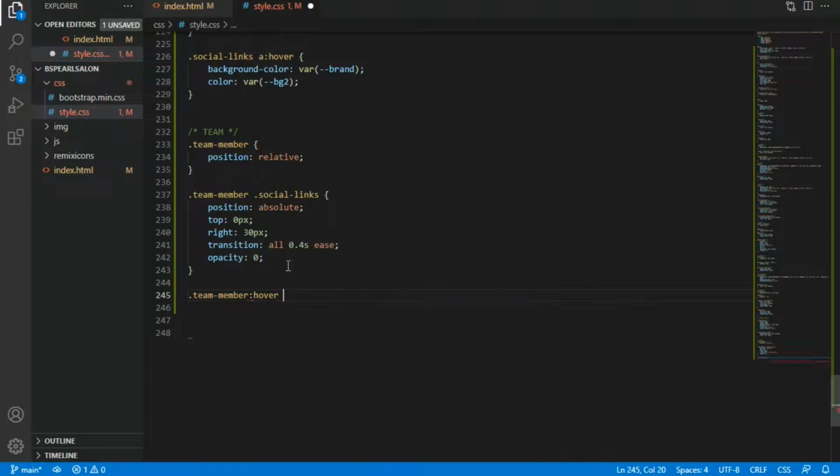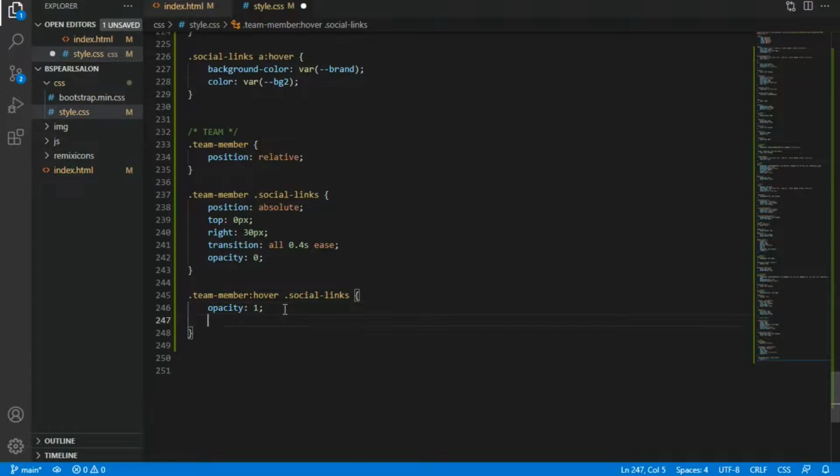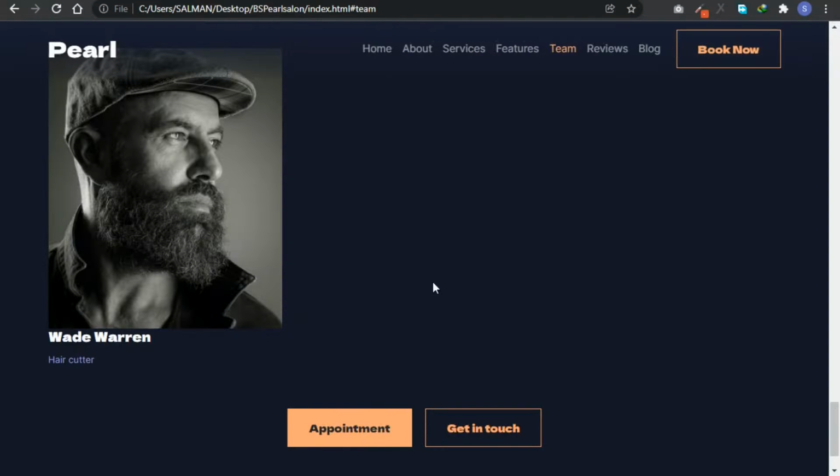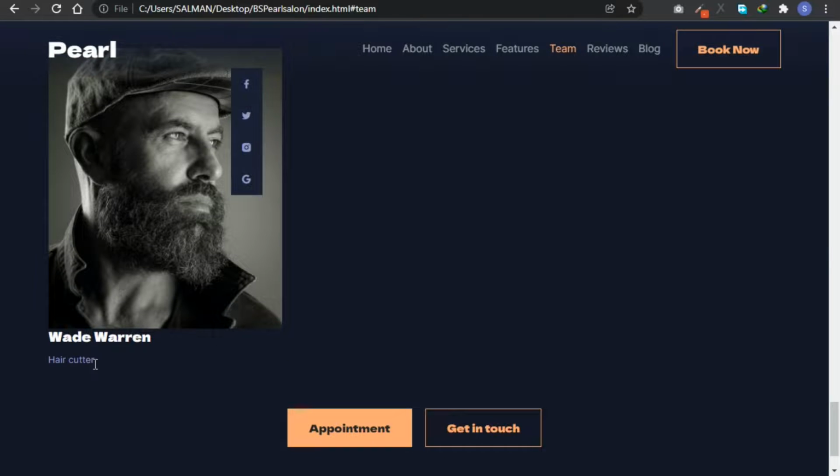When I hover on the team member, I'm going to select the social icons, and then I'm going to give the opacity to 1. So as you can see, this is now appearing, and from the top I'm gonna give 30 pixel from the top. Save it and refresh. Looking good.